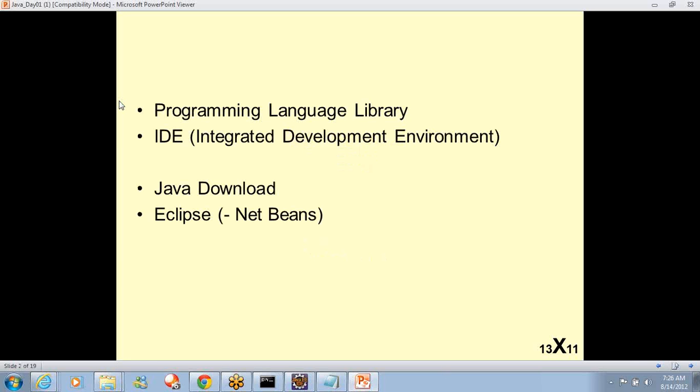Programming language library we have already discussed, and IDE, integrated development environment, we have discussed, plus Java download and Eclipse. We saw that we need to download Java and then download Eclipse. You can also work with NetBeans if you want, but in our session we're not going to. Just play with Eclipse, and when you have time, try to install NetBeans as well. NetBeans is definitely not as intuitive or friendly as Eclipse.